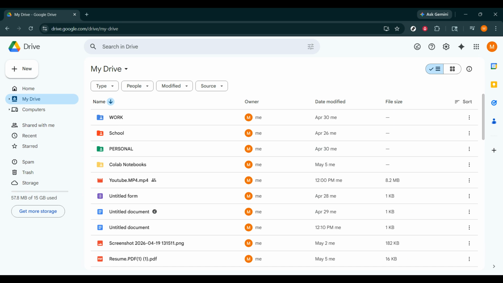So to recap, the fastest way to recover data from Google Drive is to check trash first, restore the file if it is there, use search if the file may have been moved instead of deleted, check the activity panel to see what happened, and contact Google support if the file was permanently removed. Follow these steps and you'll have the best chance of getting your data back quickly.